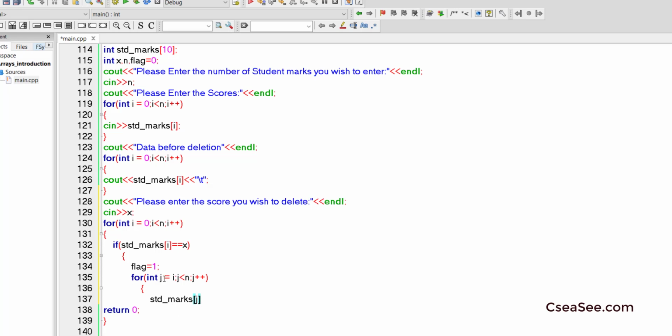So this j is carrying the value of i, which has been spotted, the element that we would want to delete. So now we need to assign a new element for this j. So this is going to be std_marks of the subsequent value which is present. That's going to be j plus 1. This is the most important part in the program. So the for loop will be running using this control. Once the for loop gets completed, that means the if is already completed.